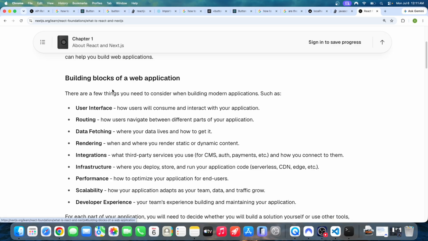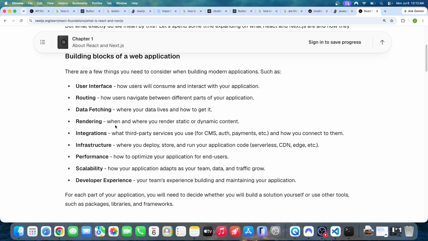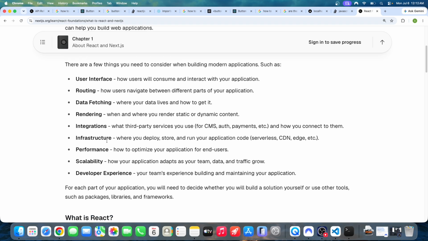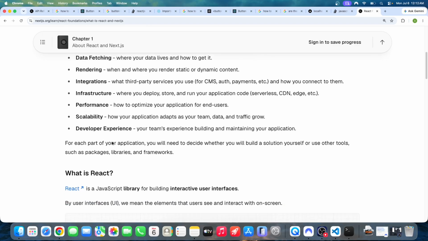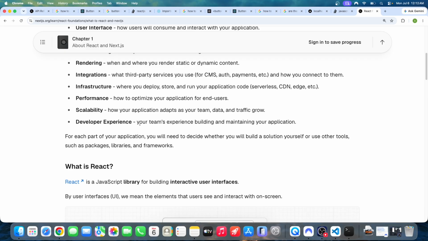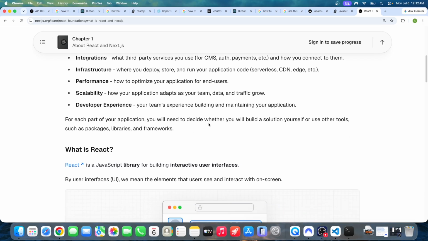Building blocks of a web application. There are a few things you need to consider when building modern applications, such as user interface, routing, data fetching, rendering, integrations, infrastructure, performance, scalability, developer experience. For each part of your application, you would need to decide whether you build a solution yourself or use other tools.